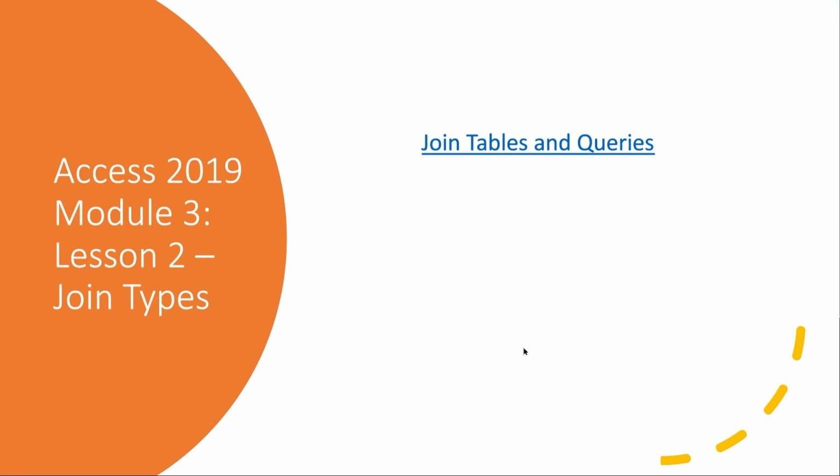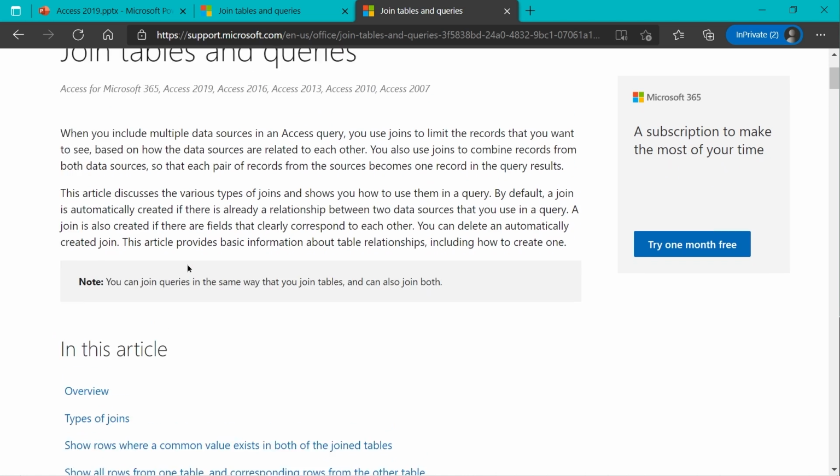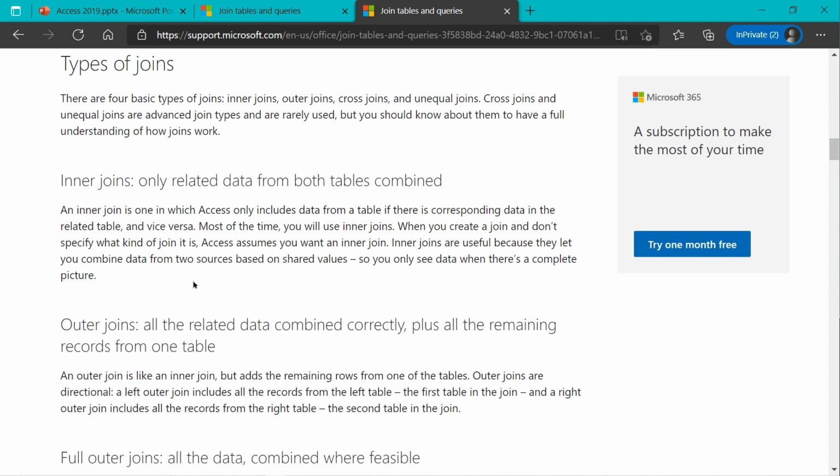I'm going to just pull that up on my screen. Give me a second here. So another Microsoft article, what I'm going to do is scroll down to where it says in this article. And what I want to focus on right now are the types of joins. This is important because it will impact your query results. So we're going to go over these briefly, and then you'll see in action how they work in Access.